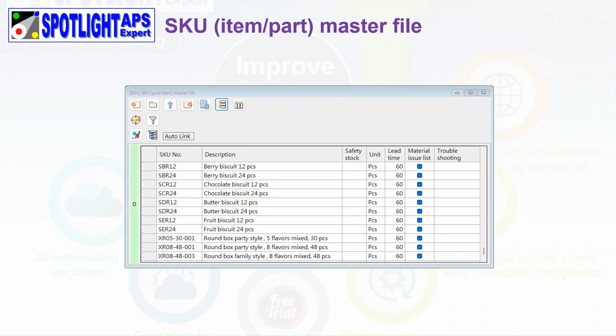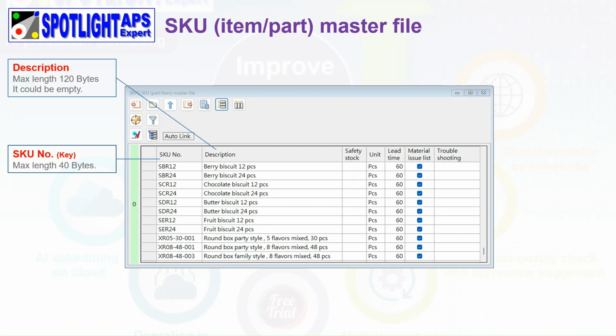Field SKU number: it is the item/part number, the maximum length is 40 bytes. It is an important key field. Field description: the description of this SKU number. This field is for reference. It could be any content or empty as you wish.